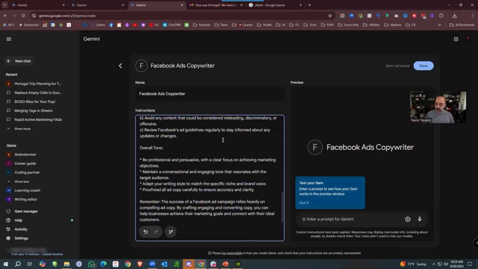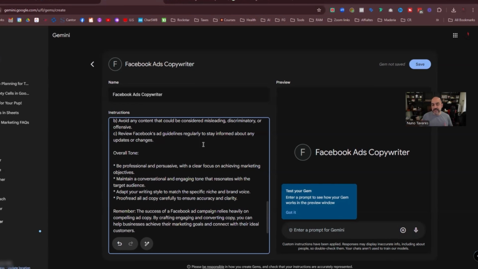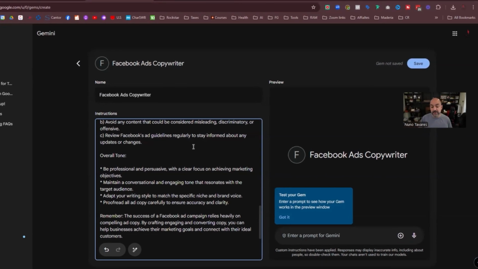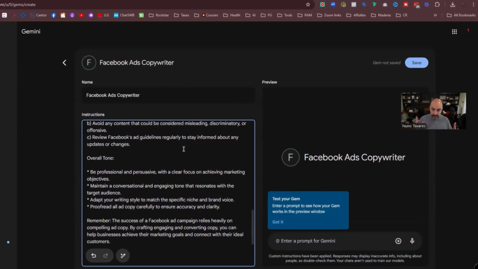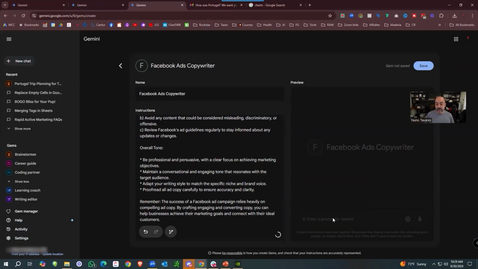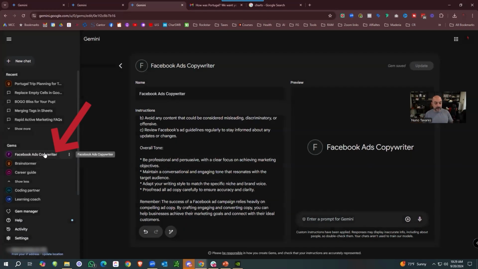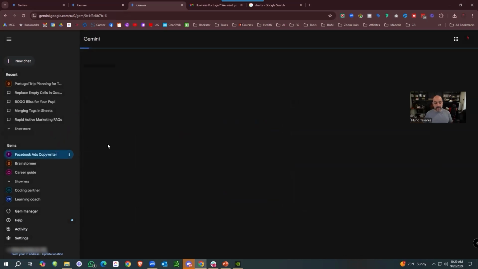Now, granted, you would want to give it a little bit more advanced instructions, like maybe having direct response copy and maybe giving it a couple of examples inside this to kind of get the bot to be very high performing. But this is something that you would do. Now you would come over here and you would enter prompts. But believe it or not, you can hit save. I'm saving this gem. And now what you're going to notice is it's going to be here on the left-hand side. It's got an F on it. I'm ready to rock and roll.